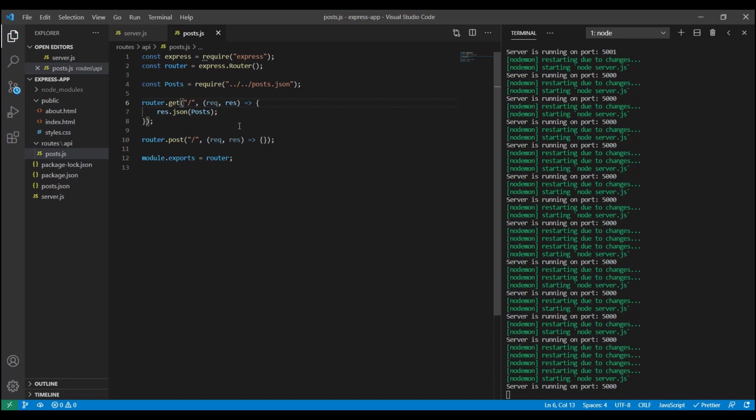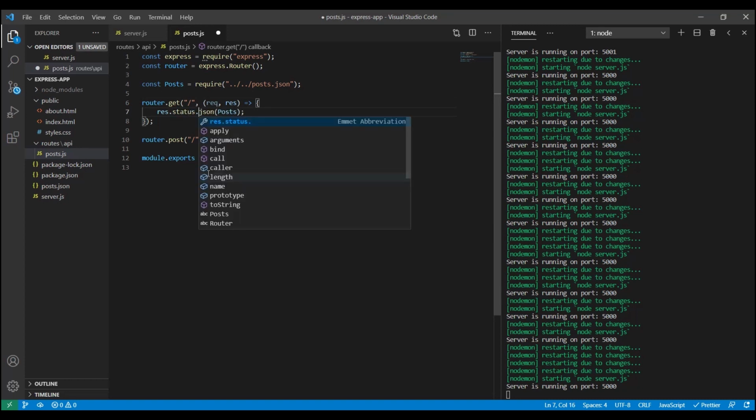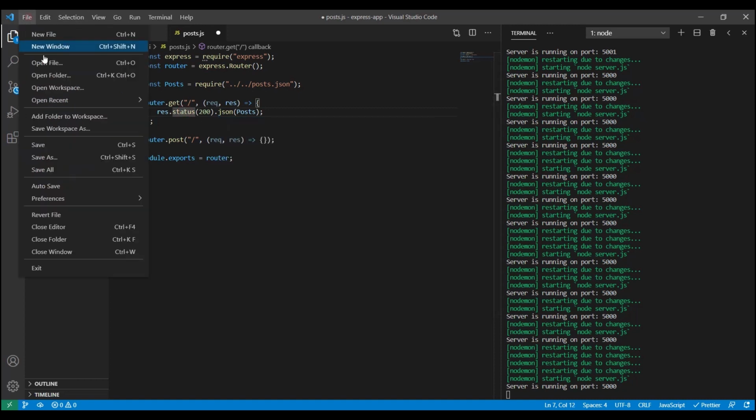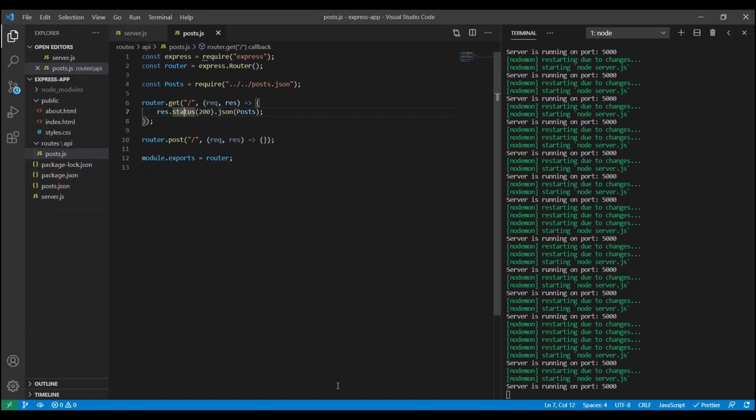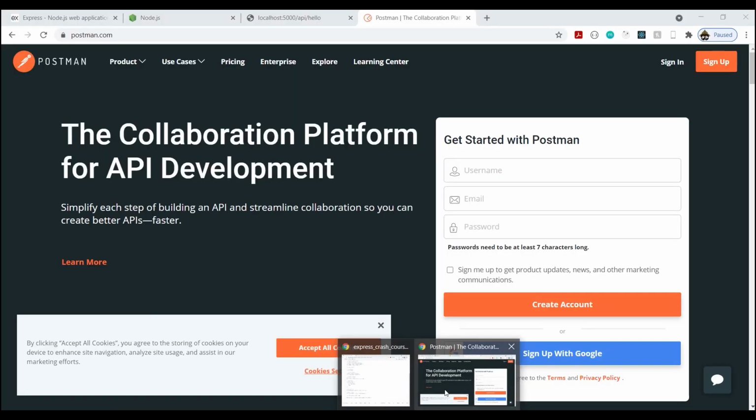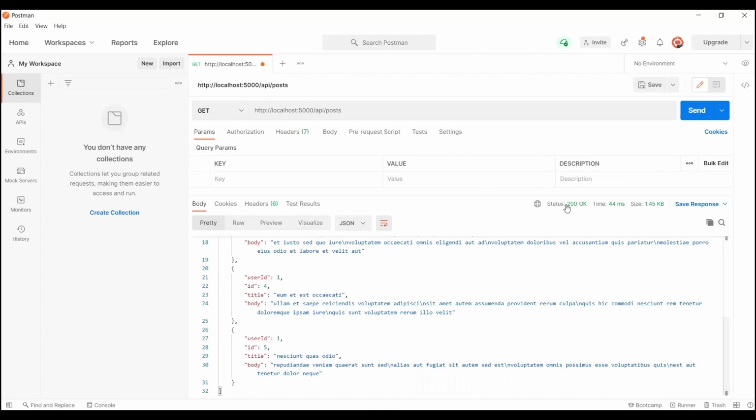Now we can do a few things. We can do res.status. Res.status with parentheses, and we could say 200, which is an HTTP response code, which is what you saw already, but we can manually set it. Let's go back to Postman. As you can see, Postman gives you the status, and it gives a status of OK.